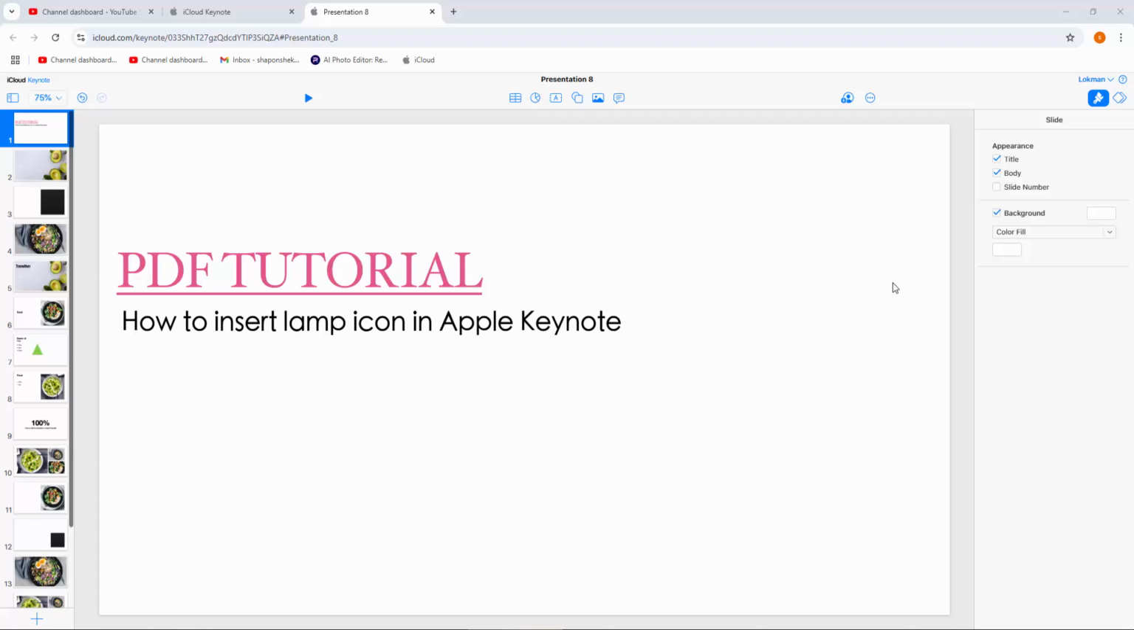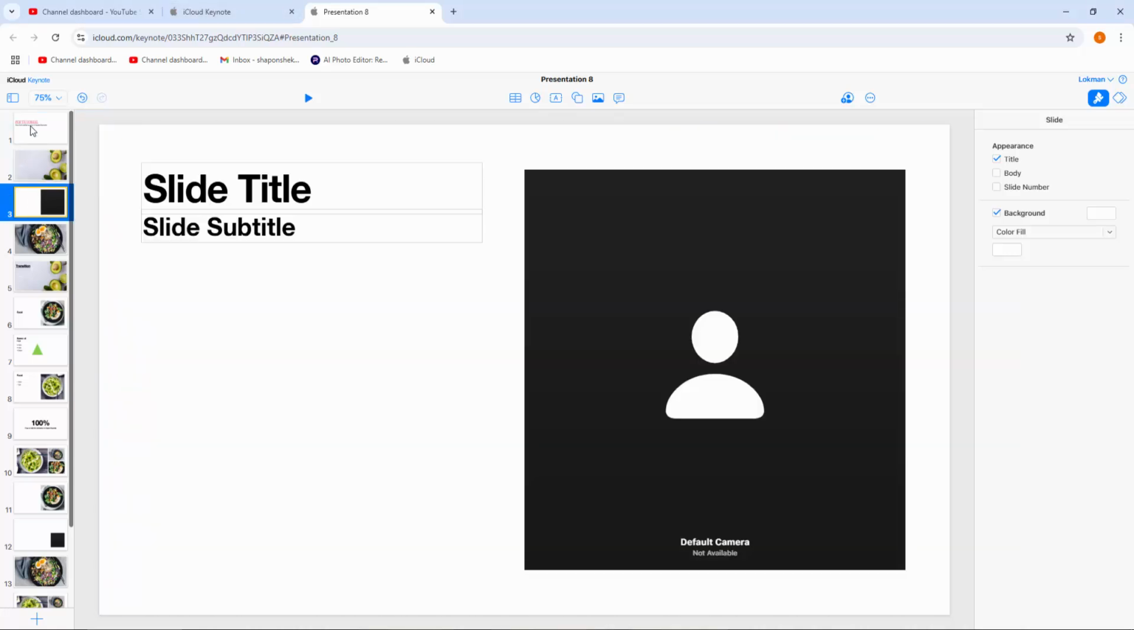In this video, I am going to show you how to insert a lamp icon in Apple Keynote. Let's get started. At first, open your Chrome browser, then open your Apple Keynote software. Then open your Keynote presentation. Now we can see here is my presentation.